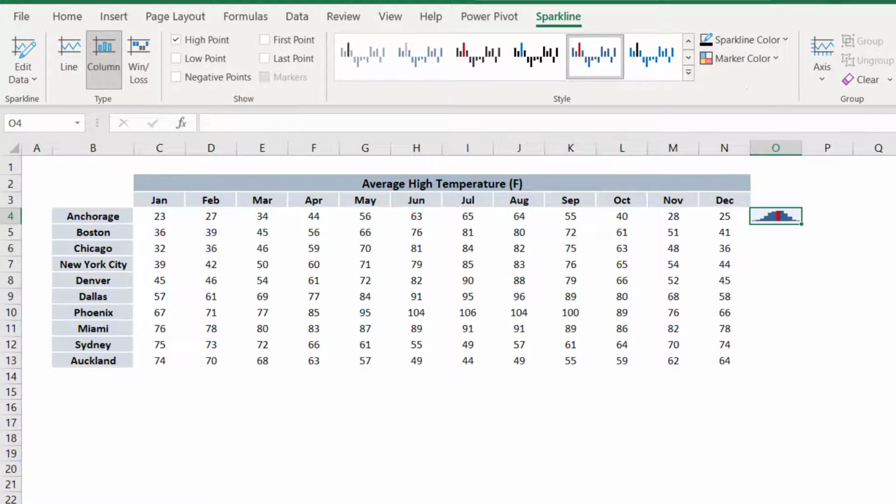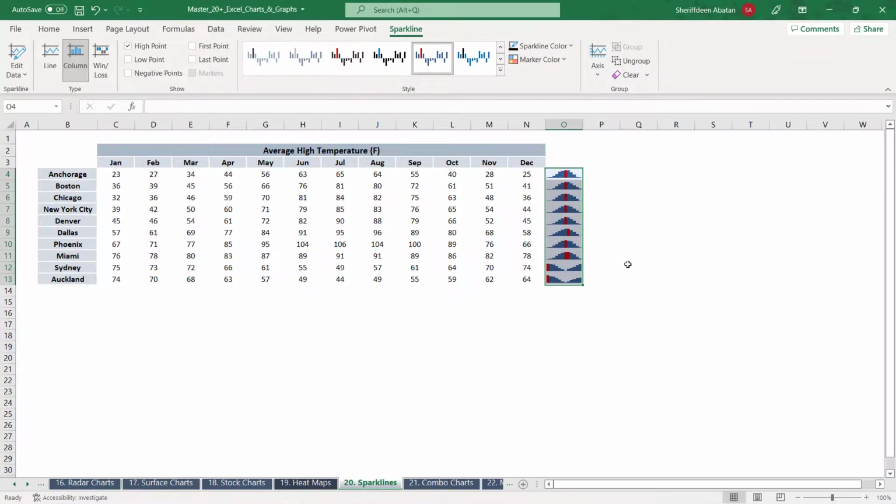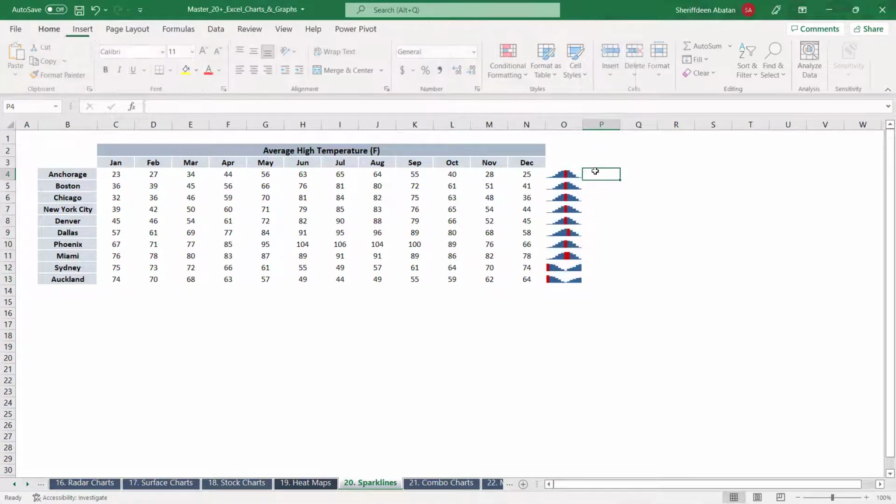And basically that's it. And what's cool is that you can just copy the Sparkline down just like a regular cell formula, and boom, it updates. So that's how you insert a Sparkline.